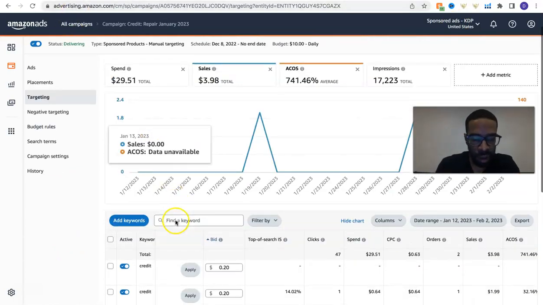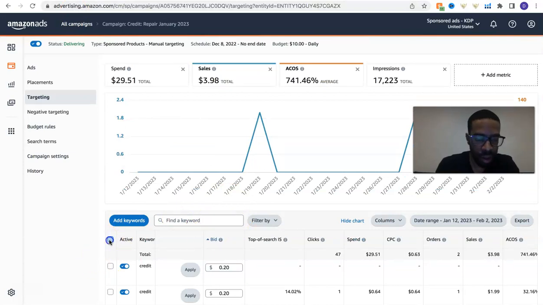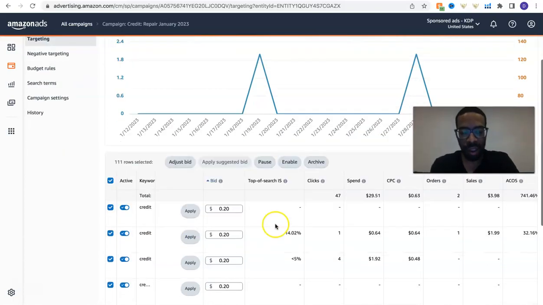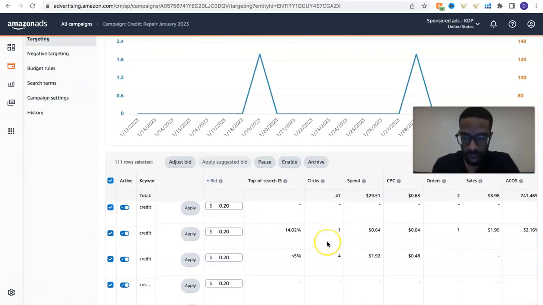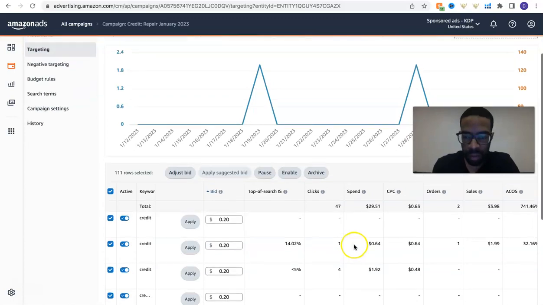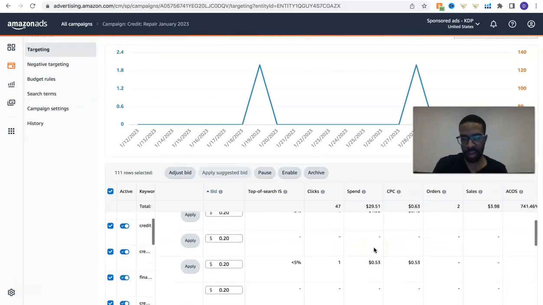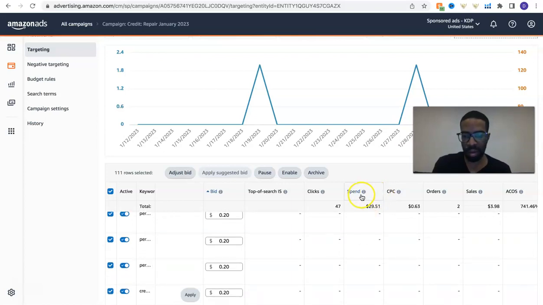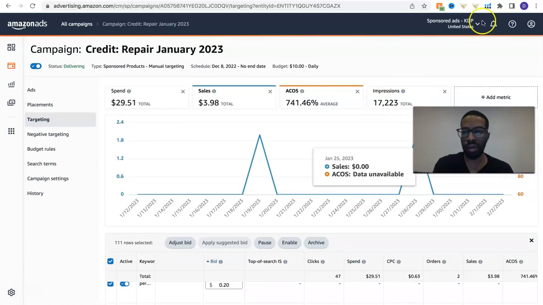Alright, so I figured out how to adjust them all at once. Just click here, and then you can hit this to adjust bid. So we're gonna start at 20 cents again and work our way up to see what's hitting from what's not, because the amount of money I'm spending on these ads is a bit much. So we'll see if that makes any difference.